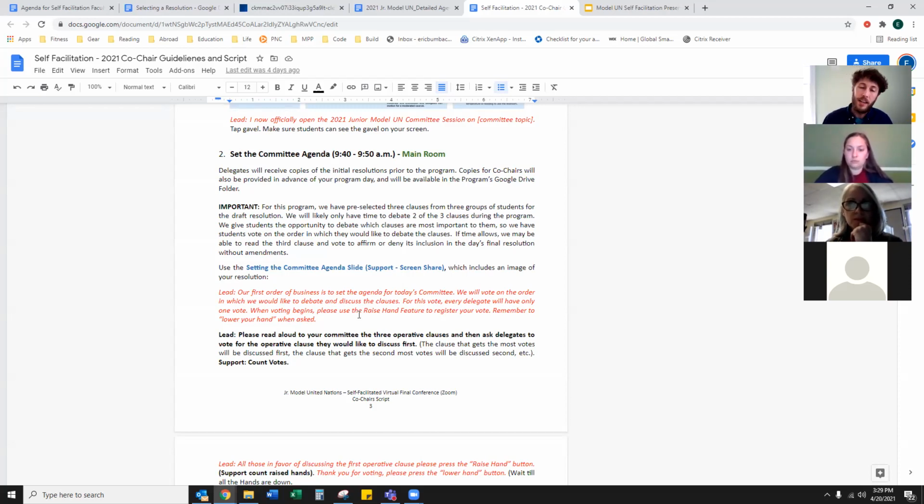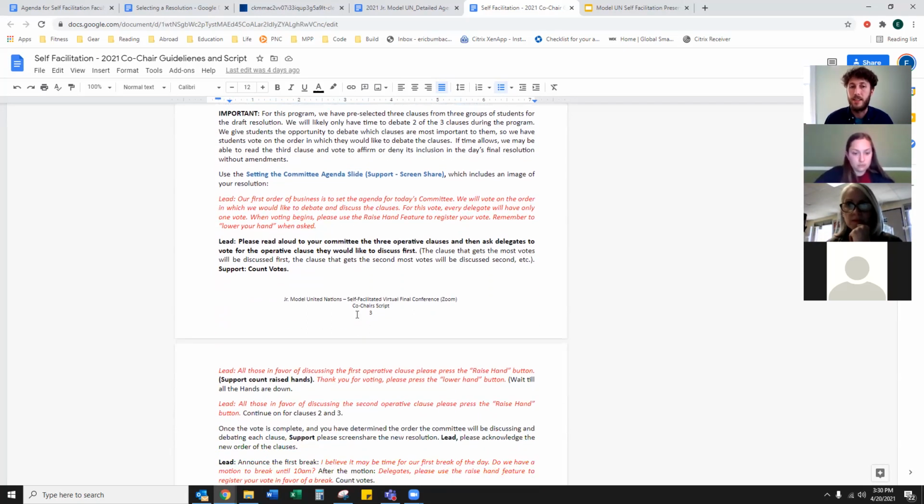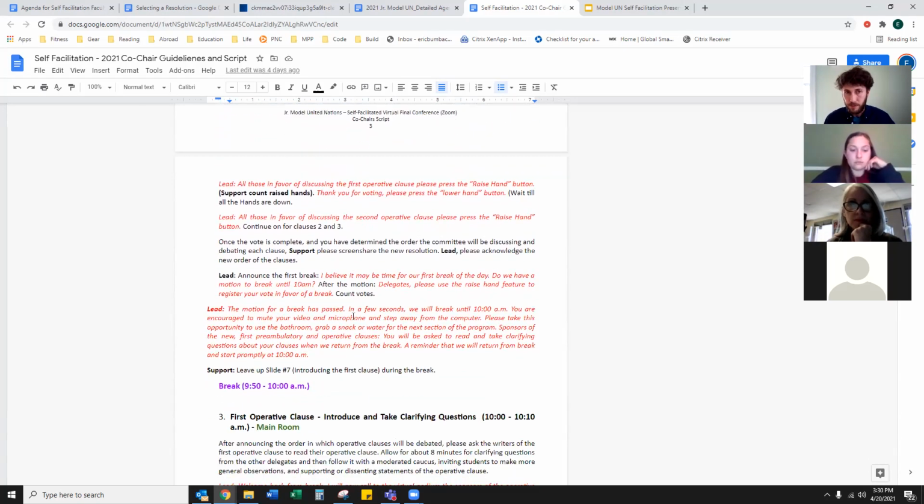And in our program, we only have time to debate 2 of the 3 clauses. So selecting which is the one they want to debate most and second most is important, because that 3rd clause ultimately won't be debated as thoroughly as the first 2. At your school, you might have time to debate all 3 clauses in full, so the order might not matter quite as much, but we still like to give students the option of ordering it to their own preference.